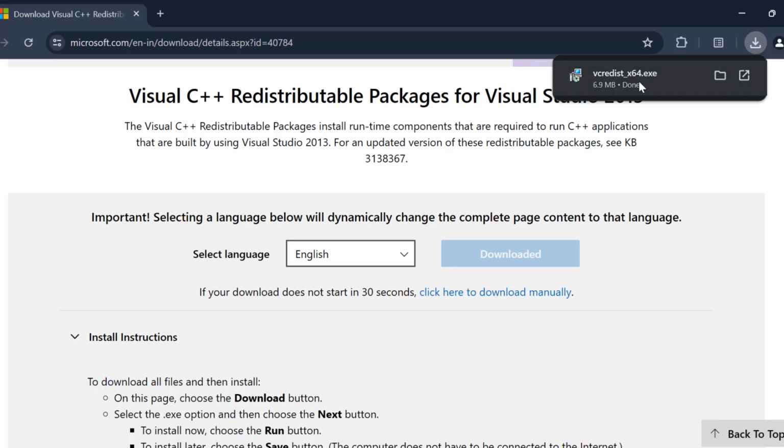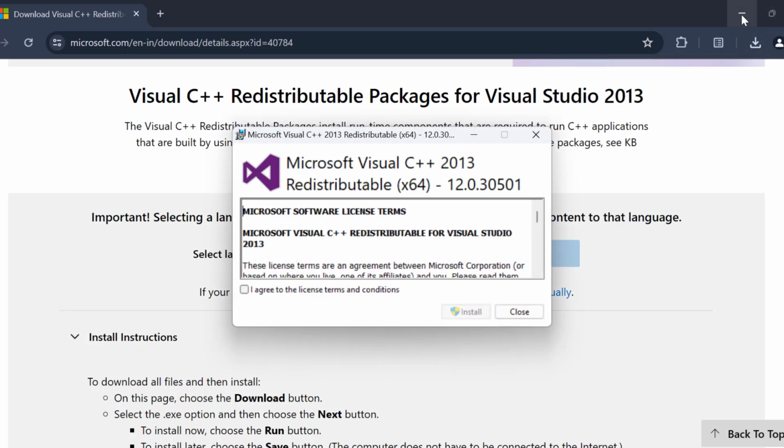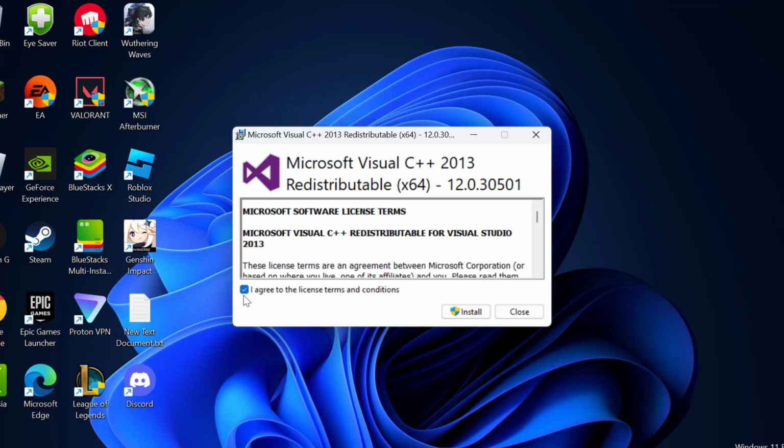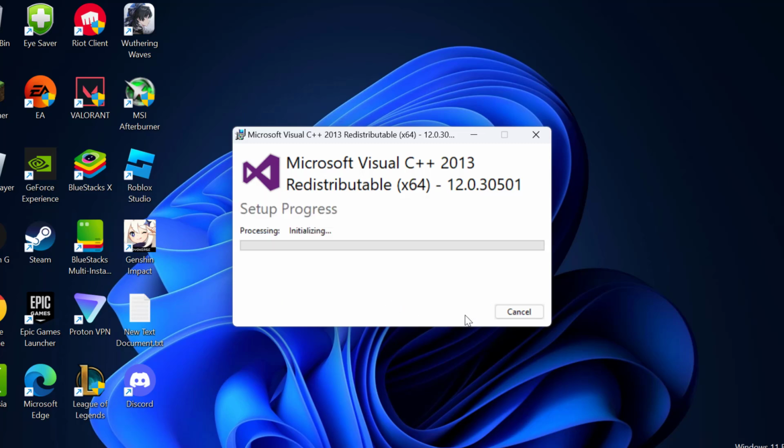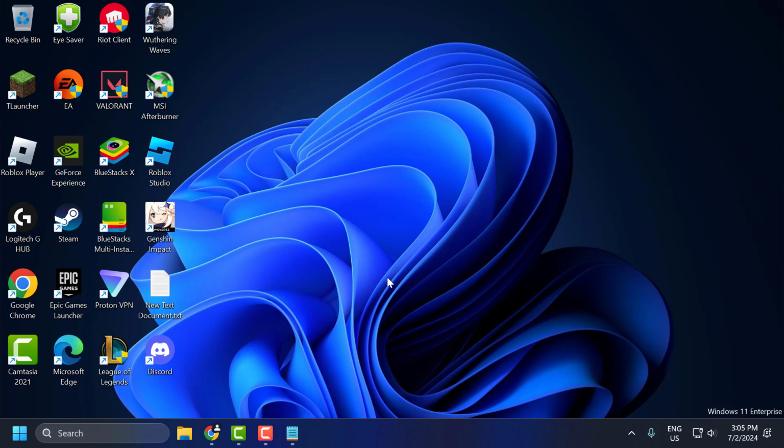After it's downloaded, click on it and install it. Select I agree and select install. After the installation is done, you just need to select close. After that, let's move on to the second step guys.